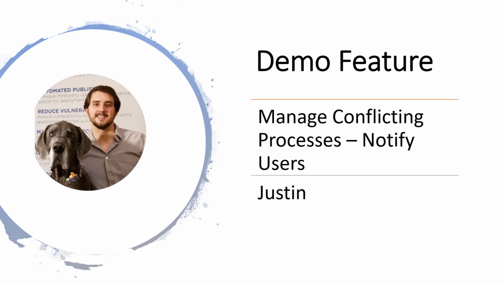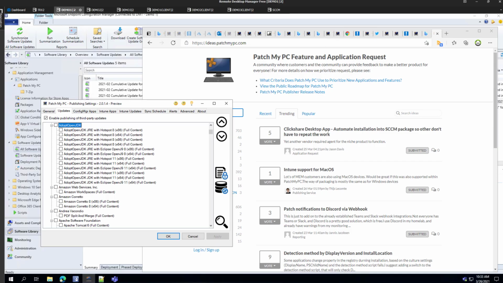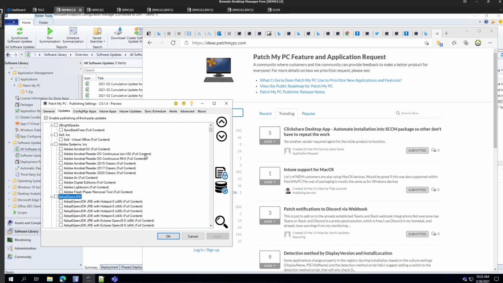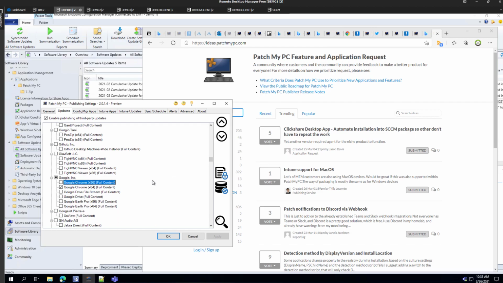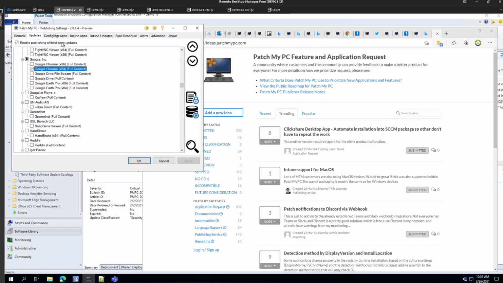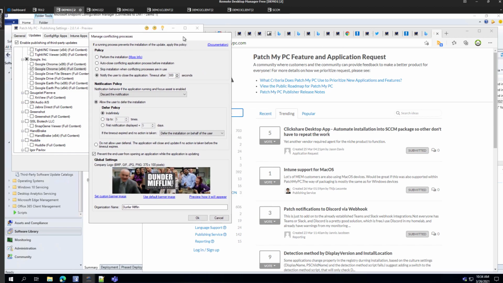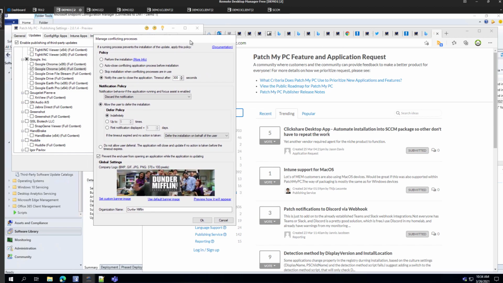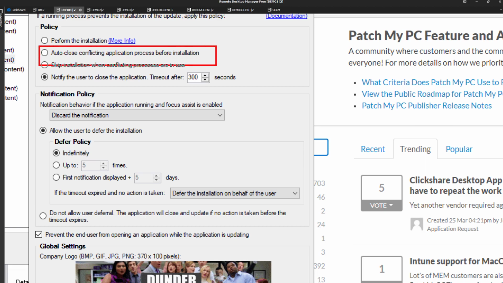So the first one, we'll be coming back in on one of the questions that somebody asked about the new user notifications. This has been out, I believe, about maybe a month now. Would you guys say maybe a little less? Yeah, I think a month sounds good. So the scenario is: what happens if a user has an application open and it needs to be closed in order for the update to apply successfully? The way this used to work is we had 2 options. You could either auto close the app or you could skip it.